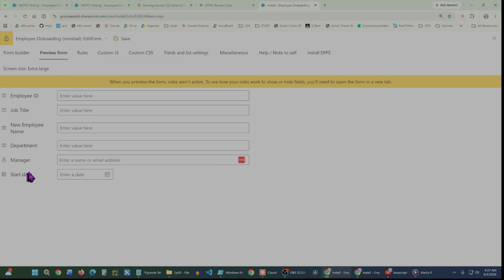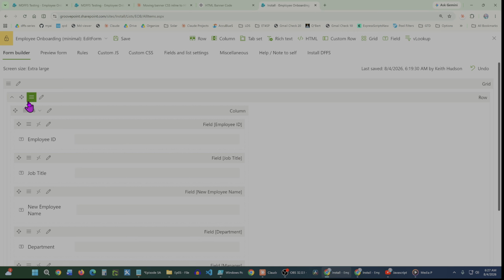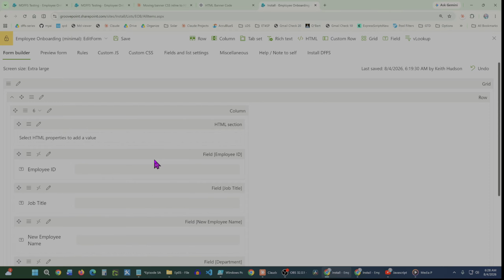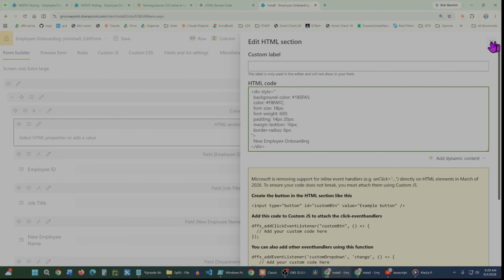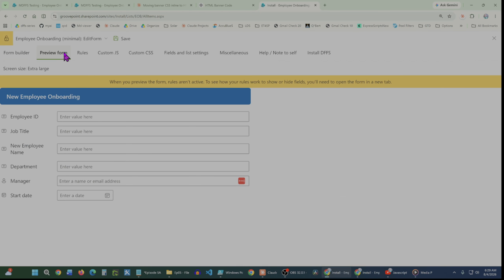Now the only thing we're missing is our banner, and to do that, we're going to insert a HTML section by going here and saying add above, and then choosing HTML section. And then I'm going to select the properties and put some code in there. There's my code. And let's preview our form. Very nice.